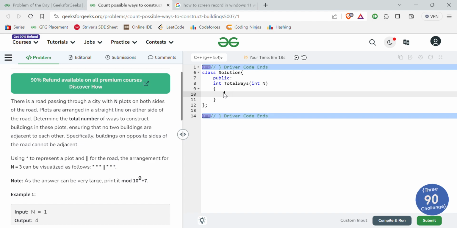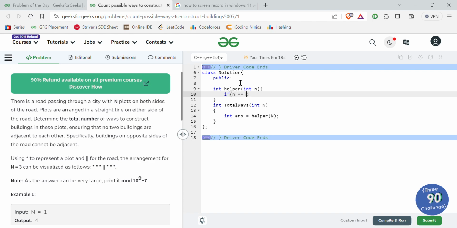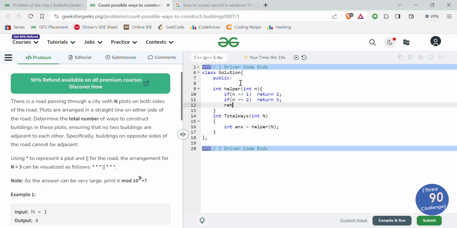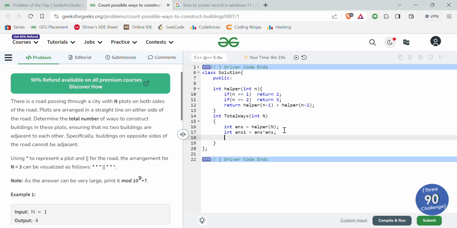We can write a helper function here and pass our n to it. Now we'll write our helper function. If our n is 1, we have 2 squared as our answer, so we'll just return 2. If n equals 2, we'll return just 3. Or else we have to return helper of n minus 1 plus helper of n minus 2, right? In the answer, we now need to square this and return it.